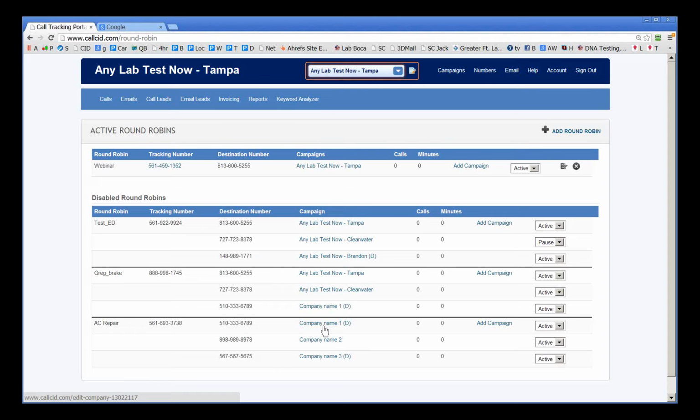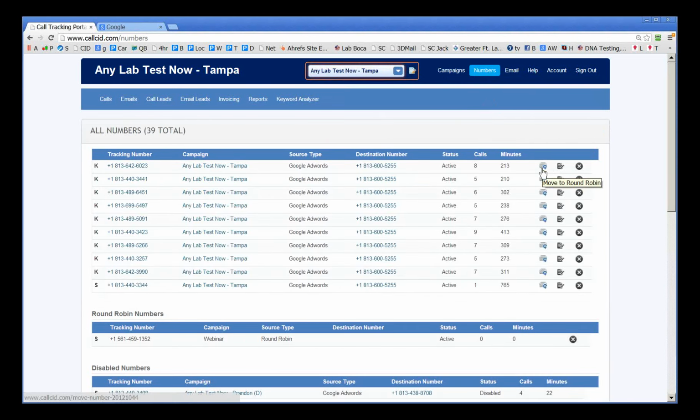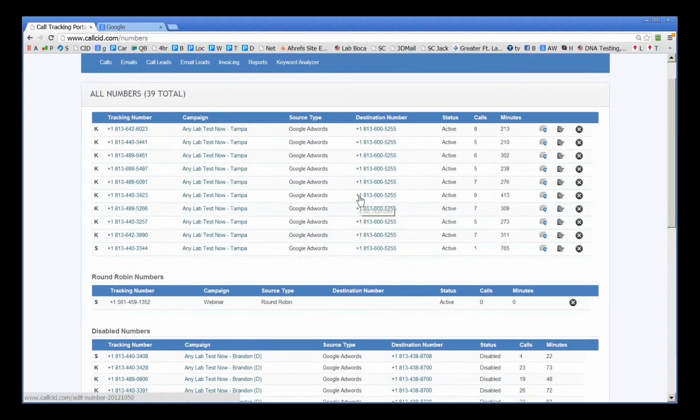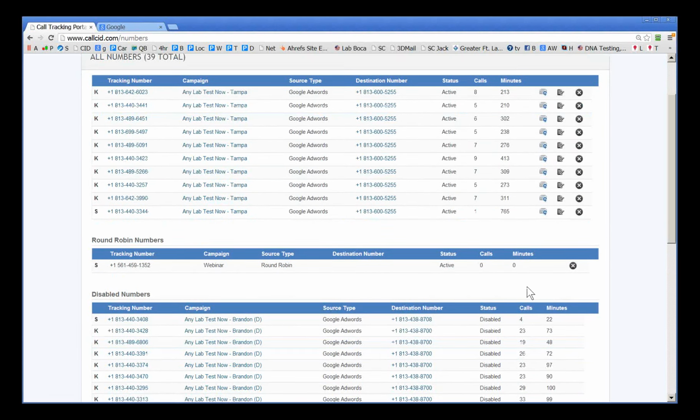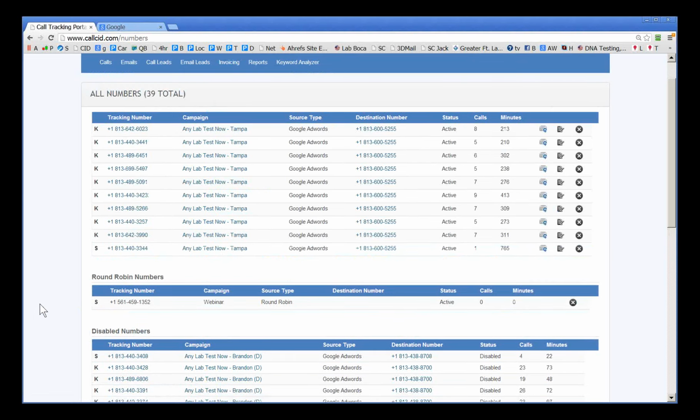When I get a client through round robin, should I move them into a new campaign? At this moment you just pause the other one, and we haven't implemented that. If you go to all numbers, you can move a tracker's number to round robin, but there's no option to move a round robin number to a tracker's number. So you keep it in round robin. We might add that later. Okay.